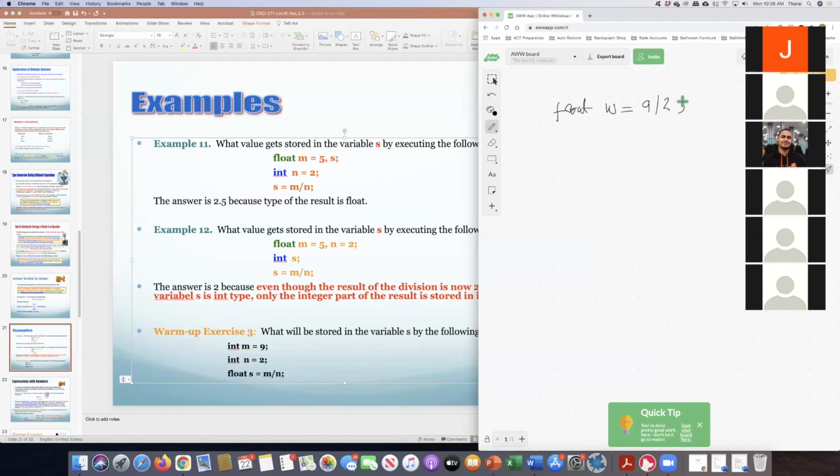Because you have a division here, right? And the division has integer divided by integer. So the result of this division is 4, not 4.5. And then when you assign it to W, W will pick up 4 point because W is float. So the actual value stored in W is 4.0 or 4 point. So if there was a decimal in the 9 or the 2, then it would be 4.5. Right, exactly. So that's what you need to pay attention to.